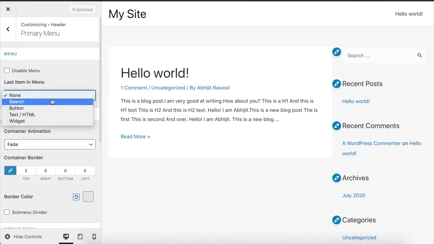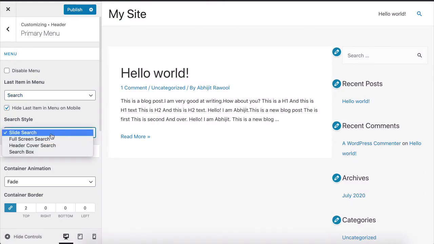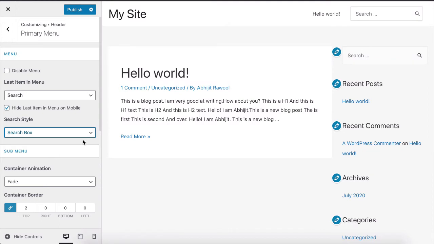Select Search in the last item in Menu field. Select Search Box in the Search Style field. You should now see the search bar in the top menu. Click the Publish button to publish your changes. And that's it. That is how you can add a search bar in the Astra theme.